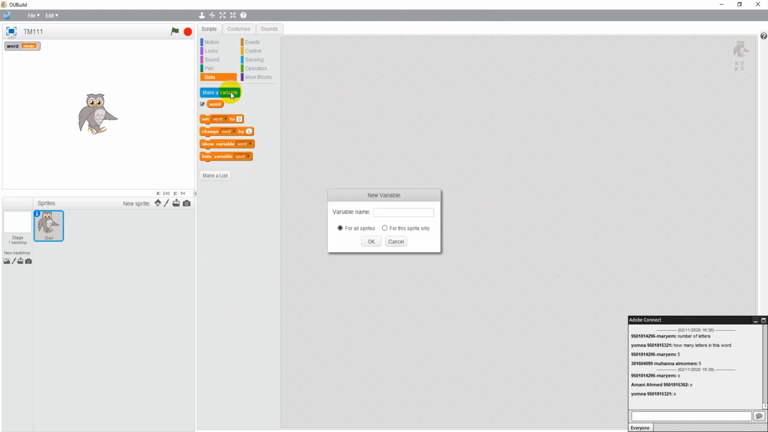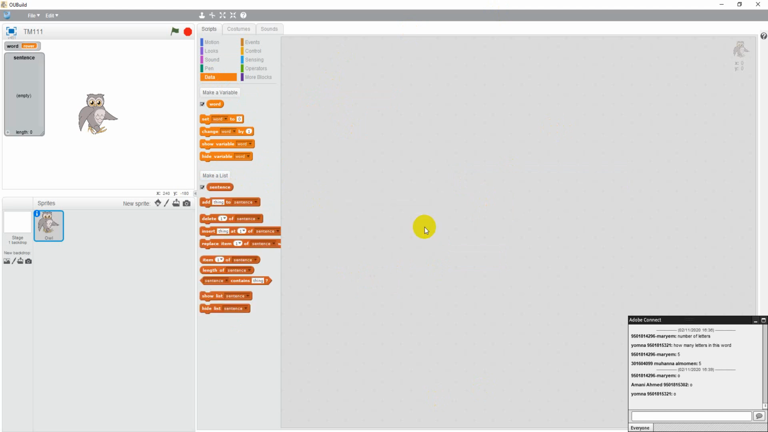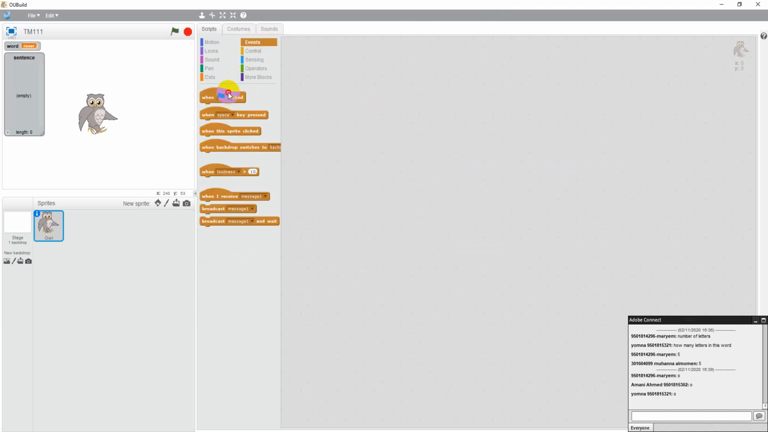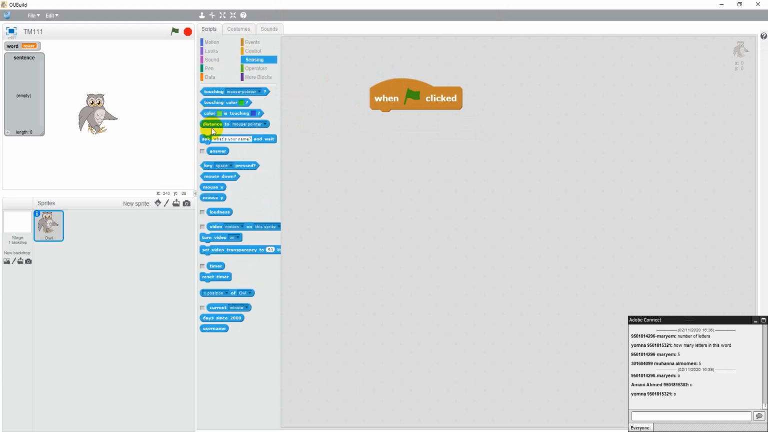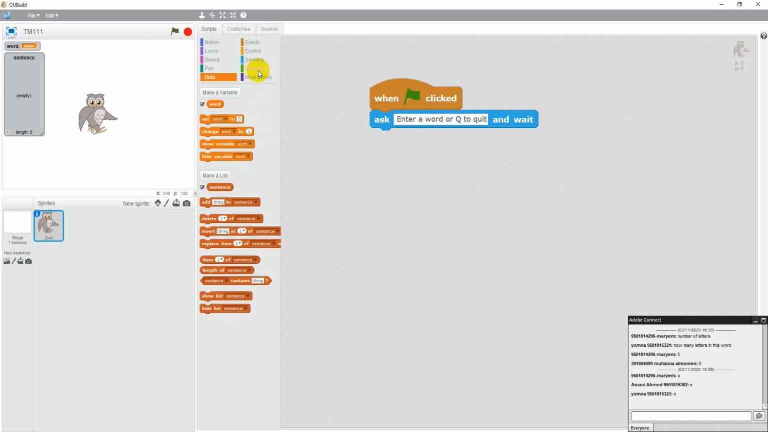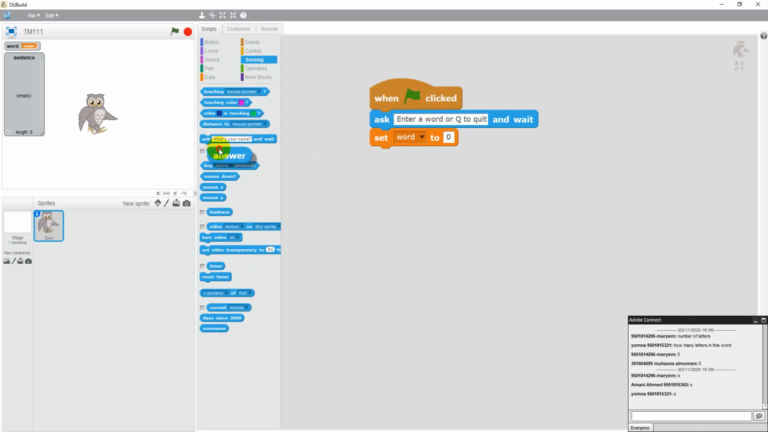We have a word and we need to make a list called sentence. Let's say when clicked, ask, enter a word or q to quit. Fine. Now the next, set word to the answer.